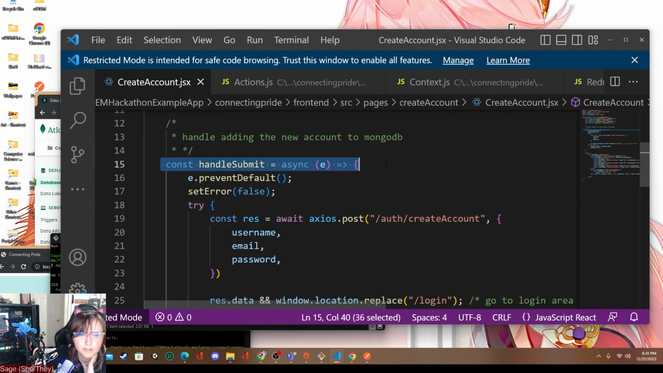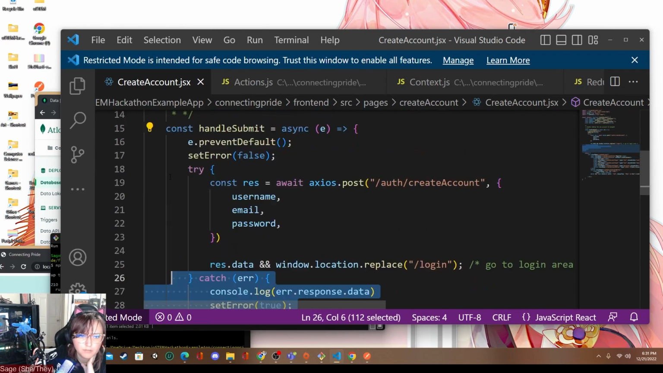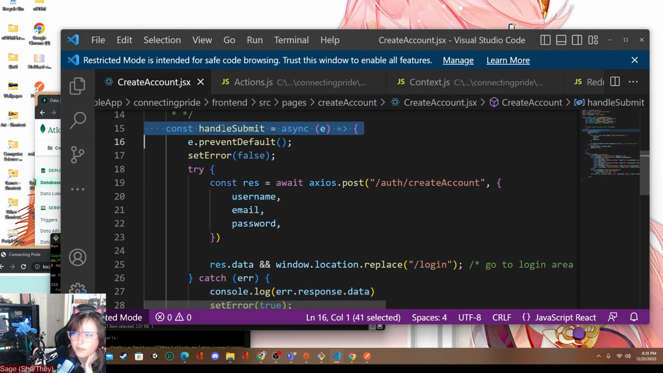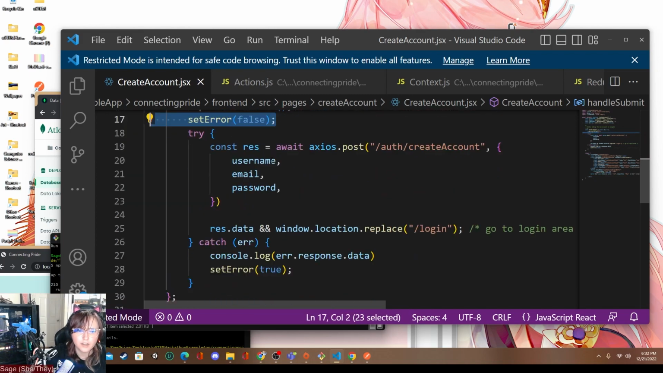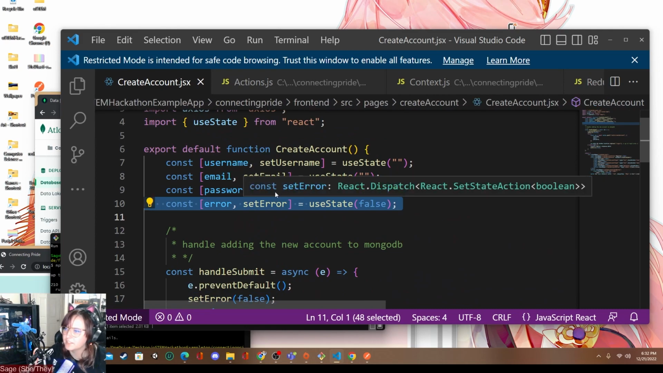So then next thing, you just need to create this function right above the return. And you define it just like that. It's an asynchronous function. And then you want to set e to .prevent default. So basically what that's going to do is if we have an error, it's not just going to refresh the page or anything. It's going to just stay on the page and then tell the user, oh, I can't create your account, sad face. And then also set error to false, because we also need to define this variable up here.